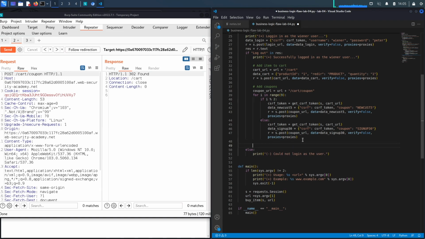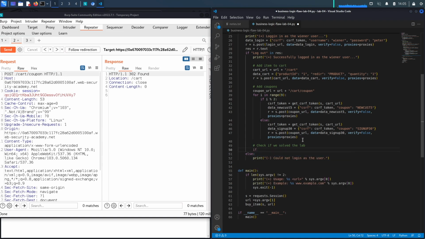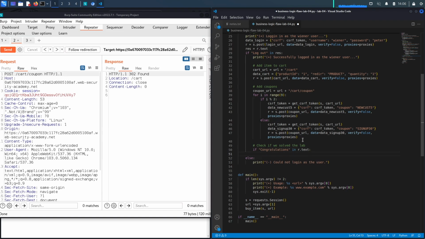Now the last thing to do is check if we solve the lab. And to do that, we're going to say if congratulations. So the message that we get when we solve the lab is in the response of the request after we're done with the for loop. Then we'll print successfully exploited the business logic vulnerability.